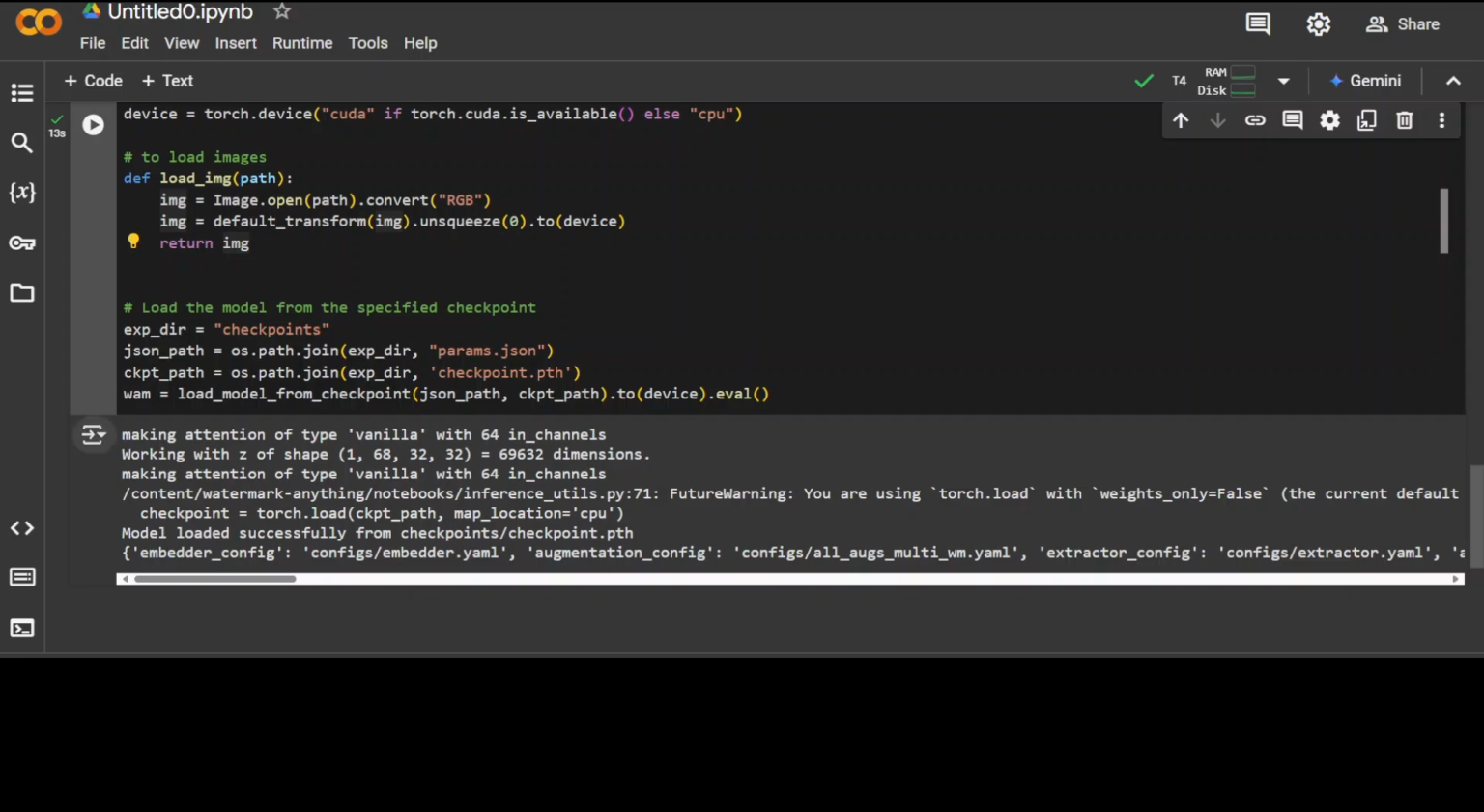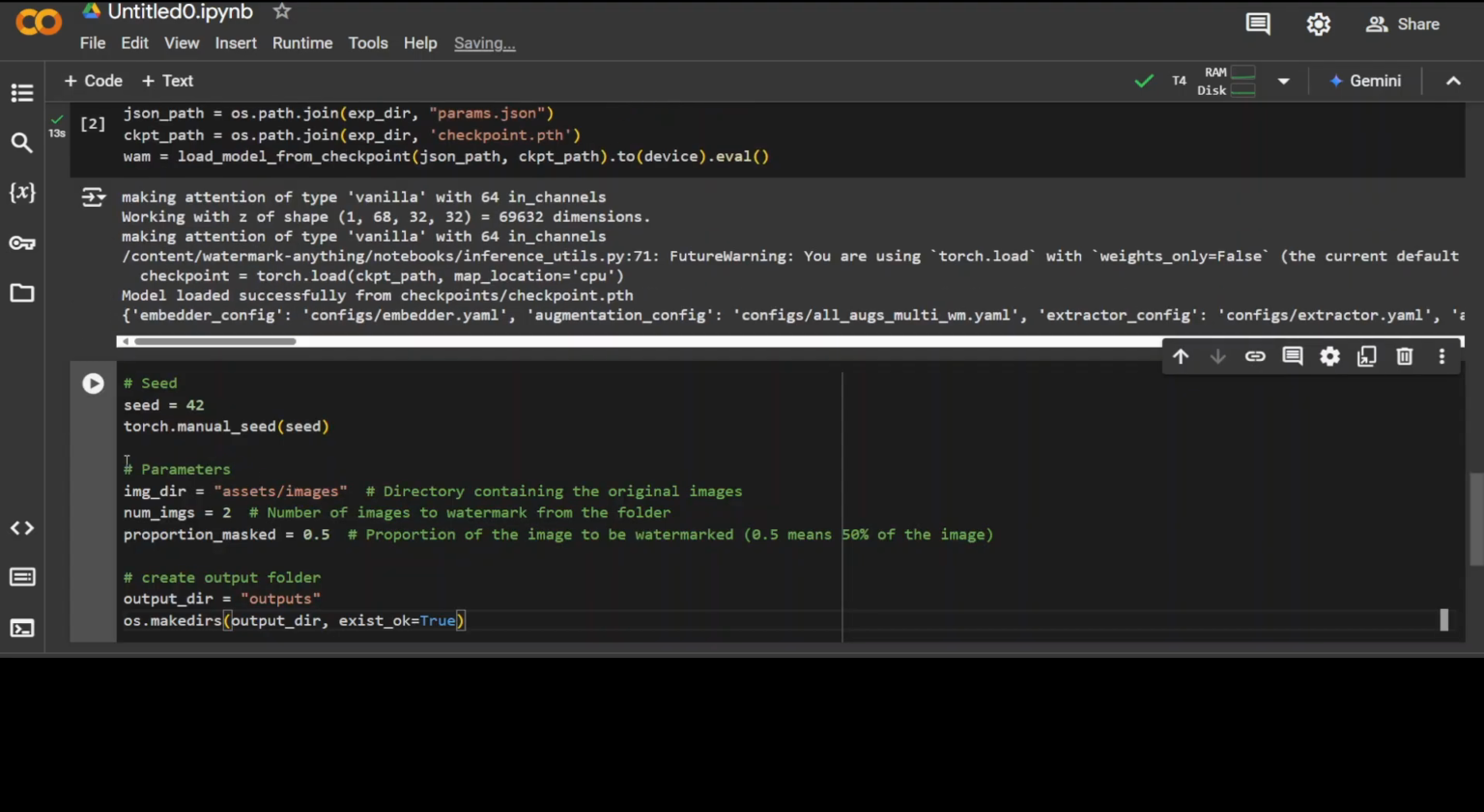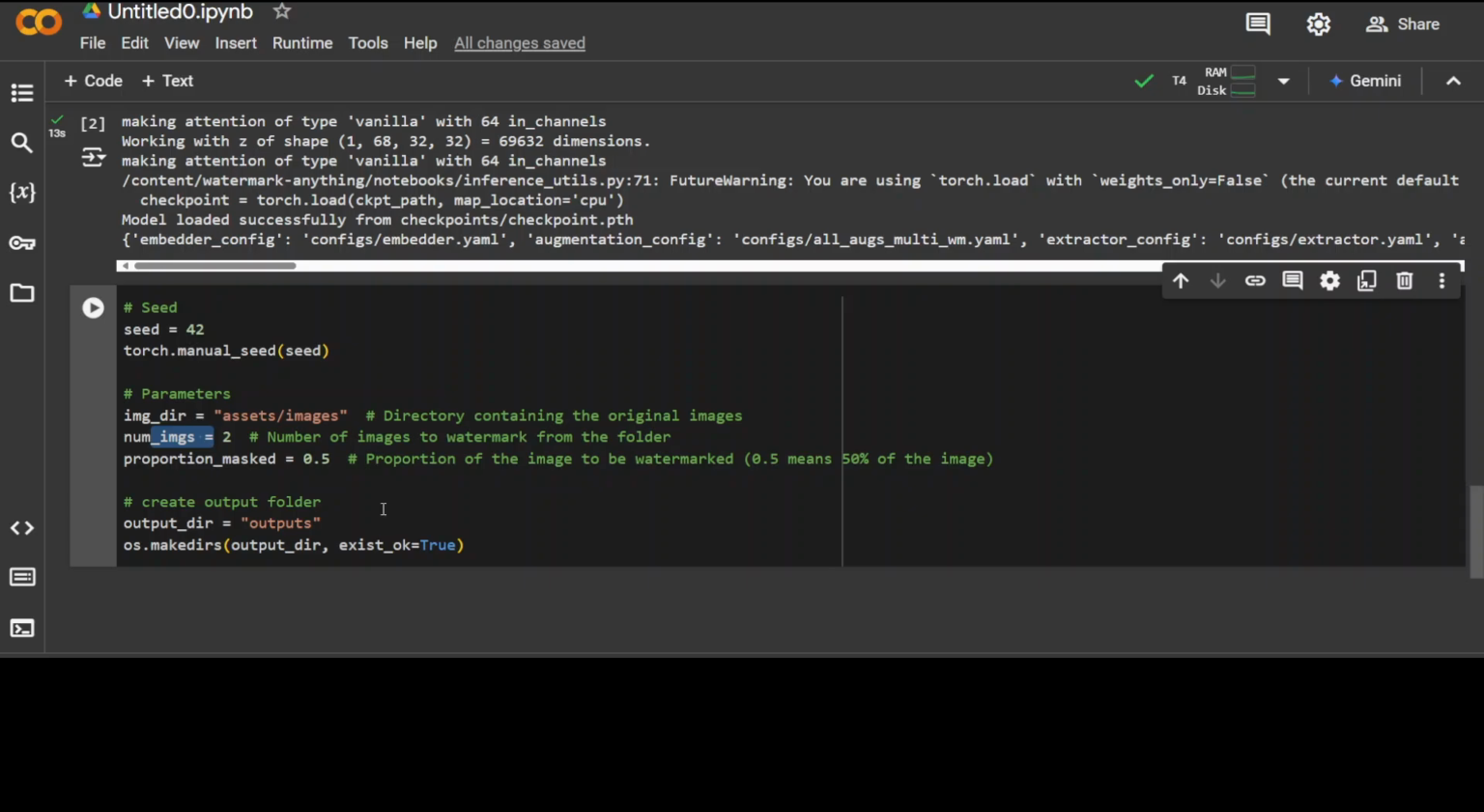And as this is a very small model, it didn't take too long to run. Next up, let's also specify a random seed value to initialize it. This is our image directory. You can specify your own, and then I'm just specifying 2 images. This is where we want to do the watermark from this folder, and then we are giving it the proportion. So 0.5 means 50% of it, and then this is the output directory, and OS is making the directory if it doesn't exist. So let's run.